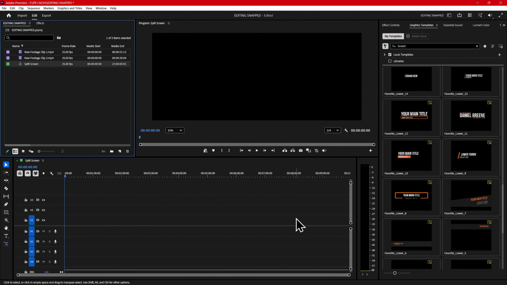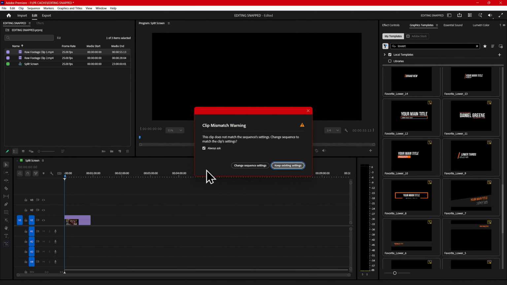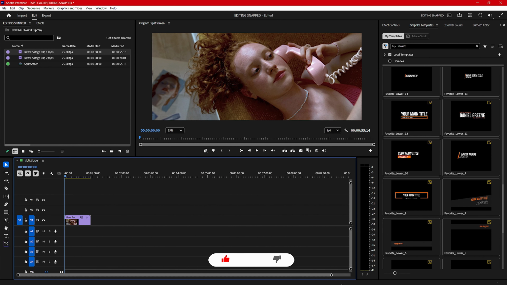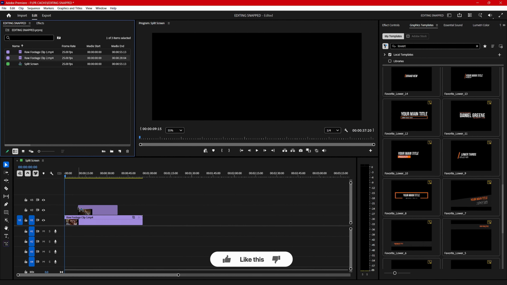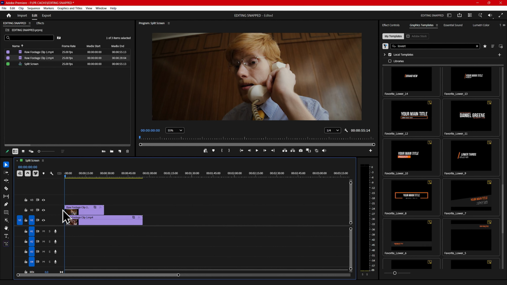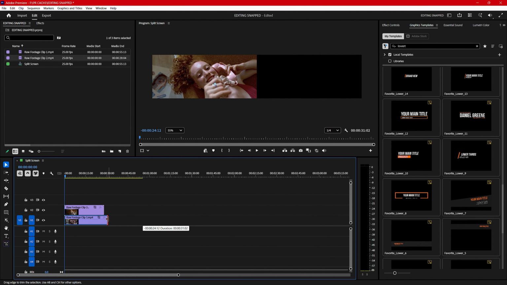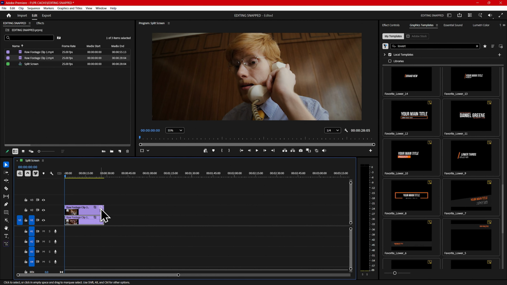Let's drag and drop our clips. Let's drag the first clip over here on the timeline. And when you get this pop-up, just make sure to click on keep existing settings. Now let's quickly zoom in to our timeline first. Let's drag our second clip just above the first clip on the video 2 track, and let's crop the first clip just to match the exact duration of the second clip.